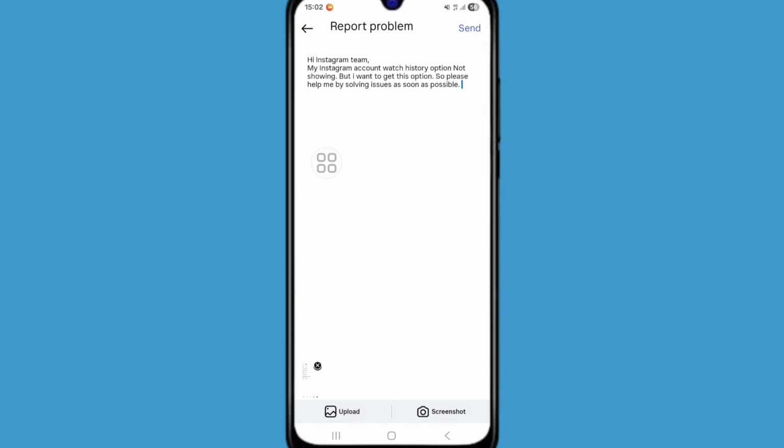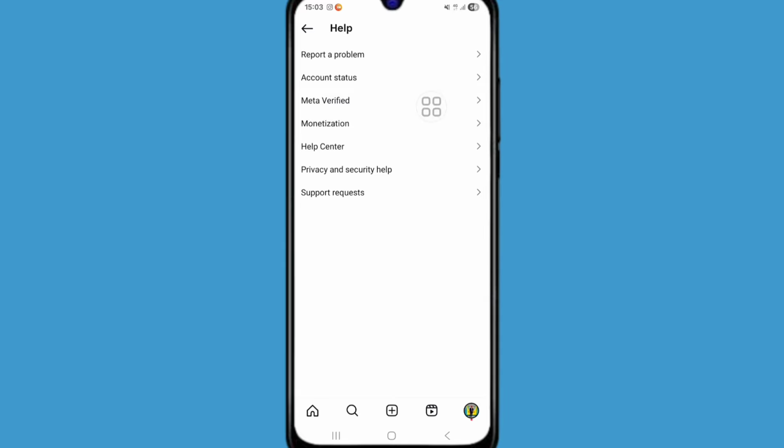Here type, hi Instagram team, my Instagram account watch history option not showing, but I want to get this option, so please help me by solving issues as soon as possible. After typing this, now click on send. After this process, I hope your problem will be solved very soon.